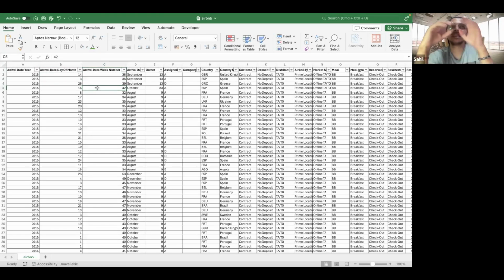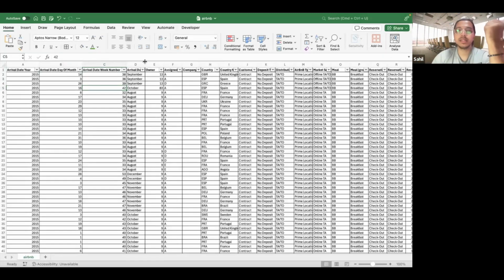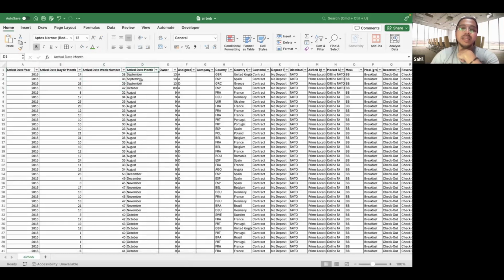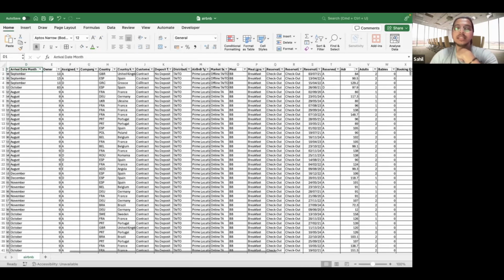You can get the dates in different columns as well. You should be able to combine them into a single date. That's the purpose here. We have some arrival date, month as well, like in which month a customer is arriving.